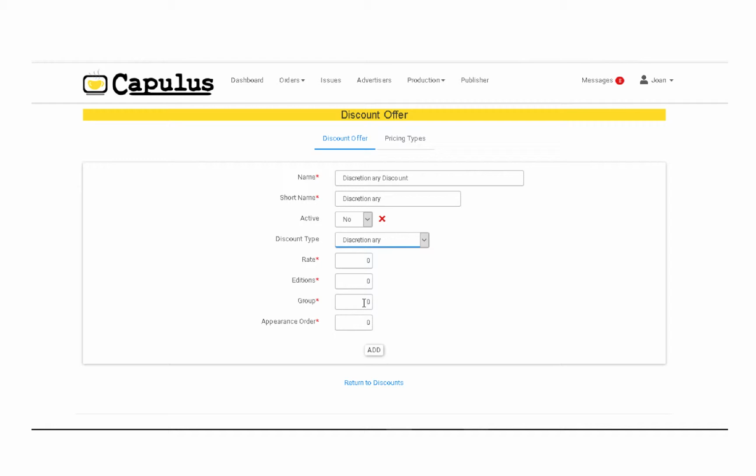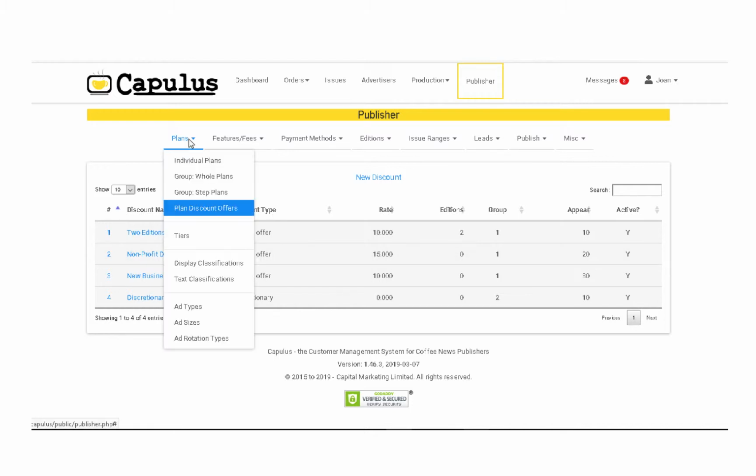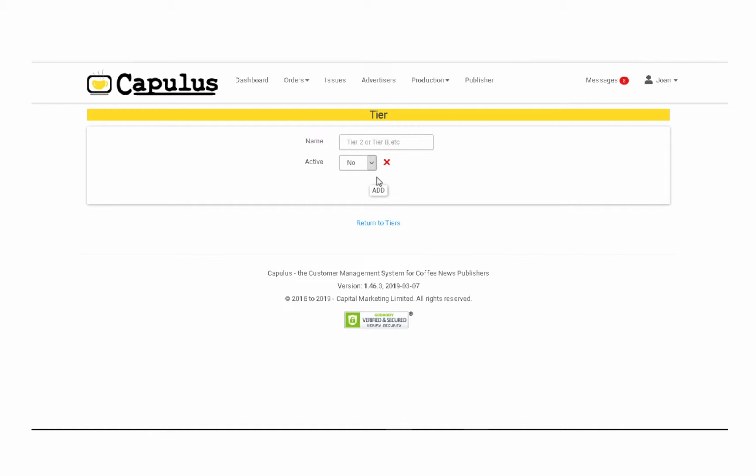You can also specify an editions threshold, meaning that the offer is available if so many editions have been ordered. This publisher only has one tier, but you can specify multiple tiers and classify your editions into particular tiers. Tiers basically allow you to have different pricing for different editions.